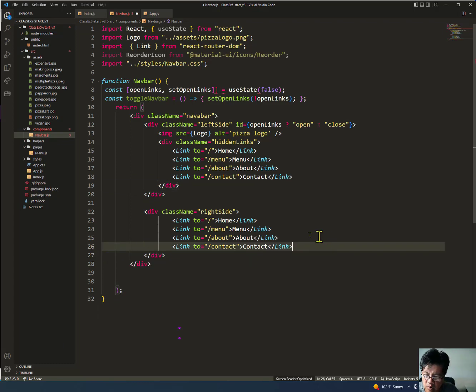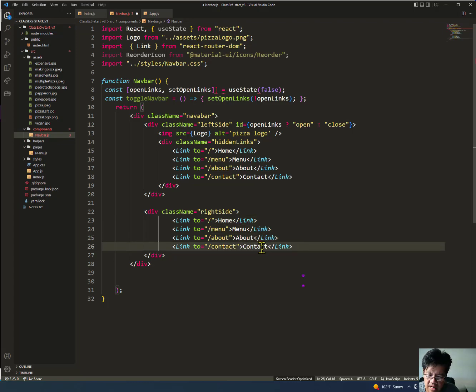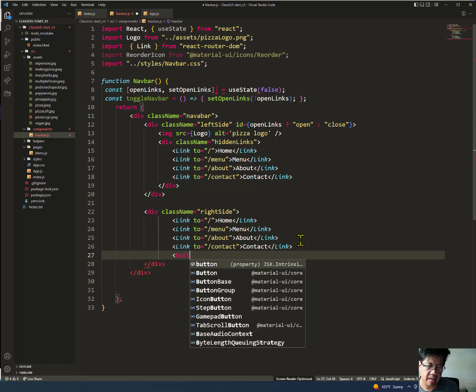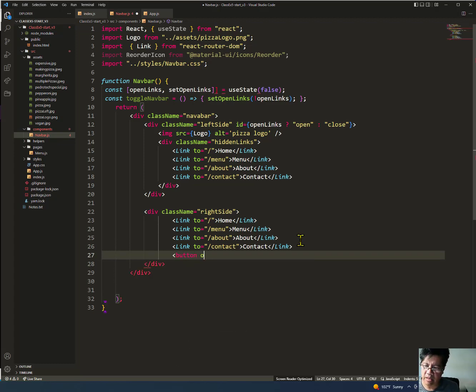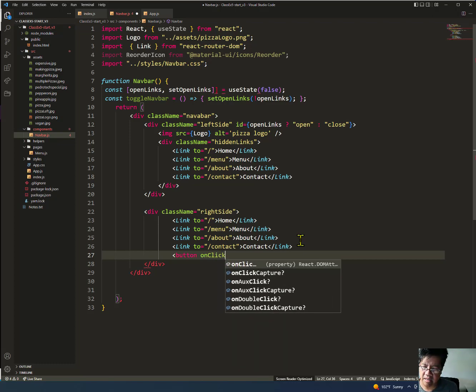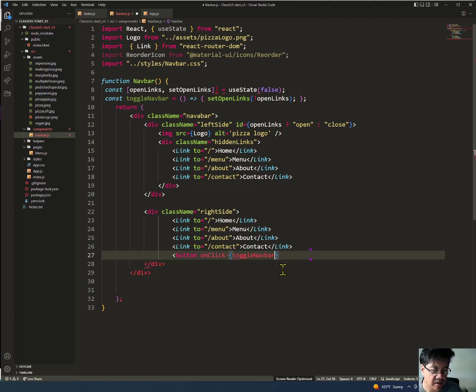Now, we're going to build in some stuff. So it still has the home, still has the menu, still has the about, still has the contacts, and one more. We need to actually add in a button right here. So in the button, onClick, this is a state, equal to toggleNavbar. Toggle nav bar. You see this one right here? This toggle nav bar goes there. Close that tag off. This is the button.